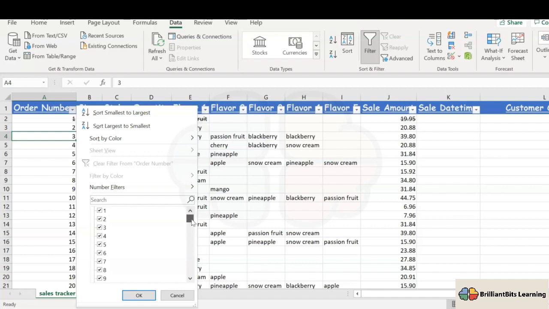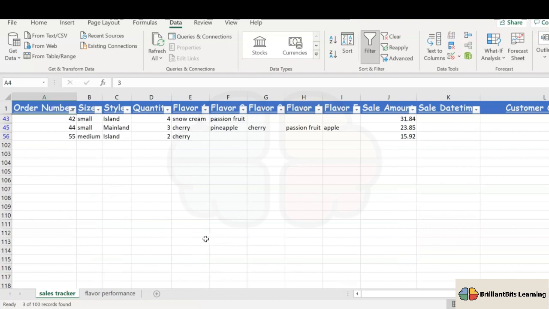Well, if we uncheck the box next to Select All, we'll see that all of the other checkboxes have been unchecked as well. This means that none of the values in our data meet our filter criteria, which in this case is a good thing since we only want to select a few. So let's scroll down and select order numbers 42, maybe 44, maybe we'll go down and grab 55, and then hit OK. And now we can only see those 3 orders.